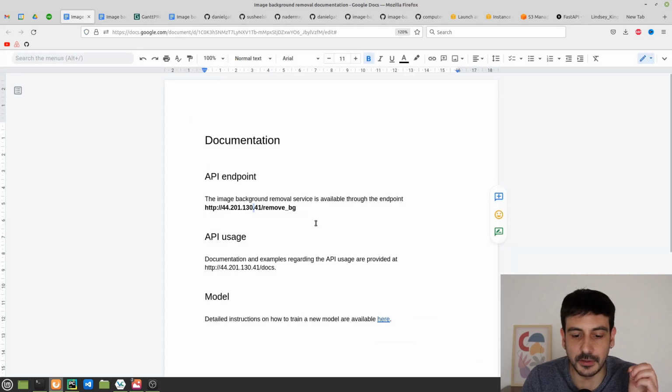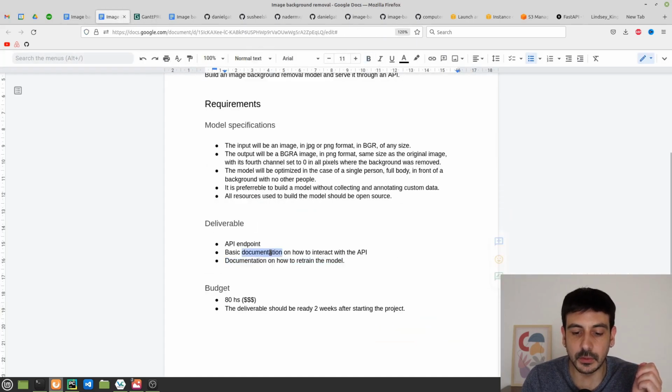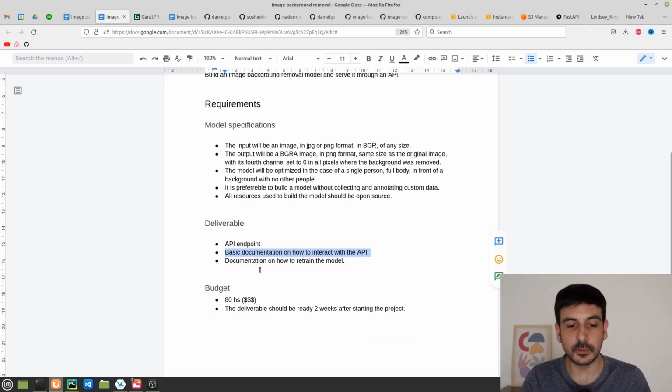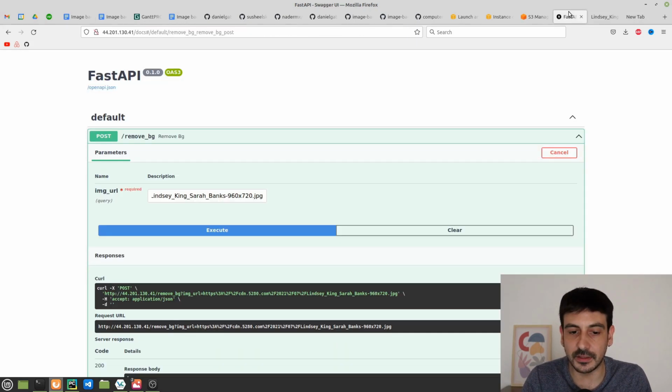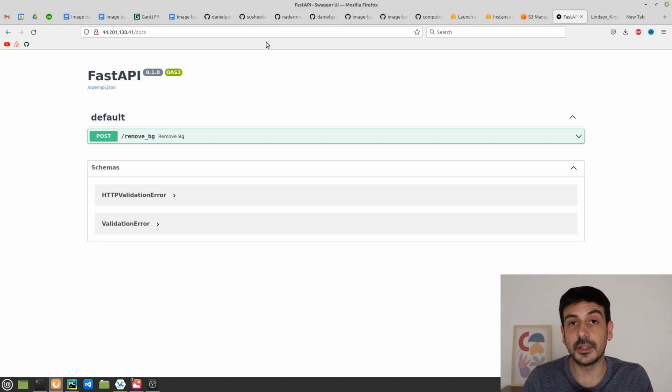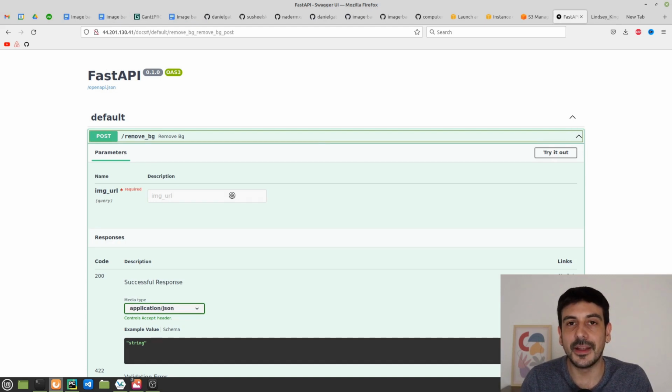So going back here, then about the API usage, remember we need to make some very basic documentation on how to interact with the API. So I specify that documentation and examples regarding the API usage are provided at this URL, which is exactly the URL we are using now, right? This is the basic documentation which comes by default with FastAPI, and I think this is enough in this case because the client is requesting a very basic documentation on how to interact with this API. By following this example, the client will understand how to interact with the API, how to form the request, how to receive the response, and so on. So this will be more than enough.